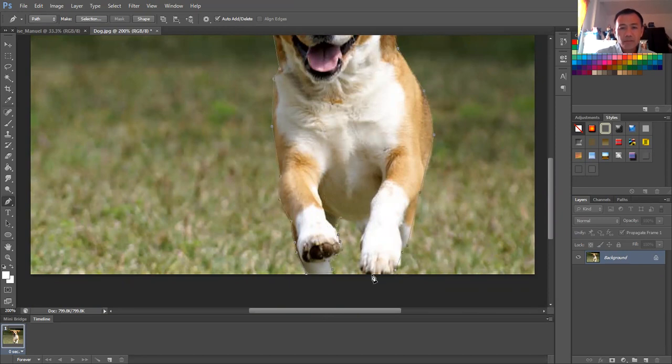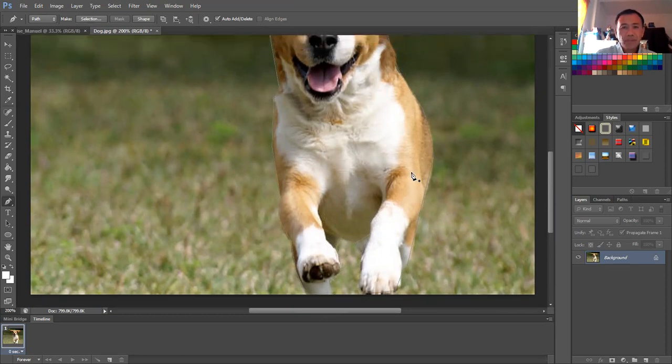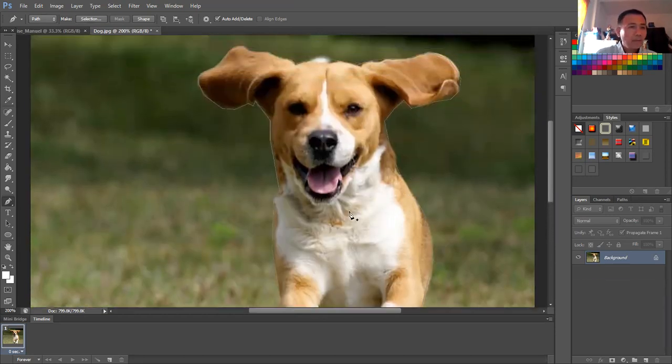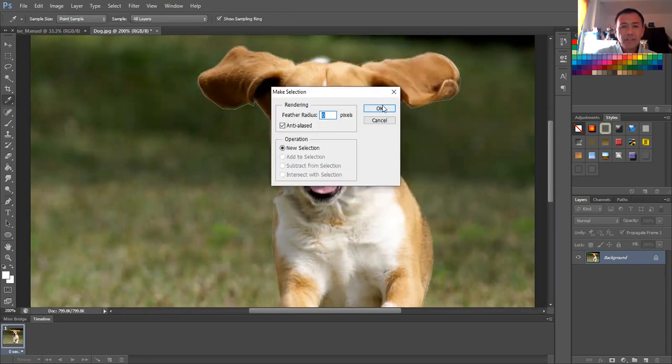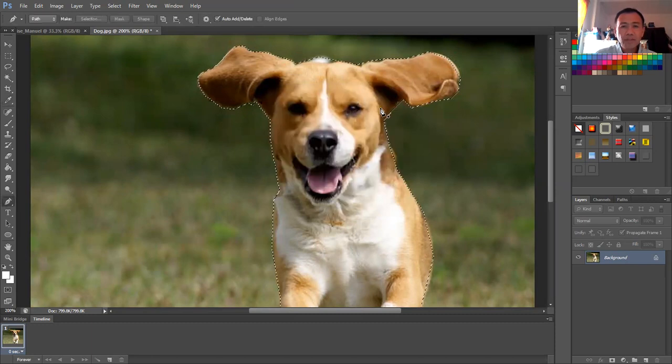There it is. We're getting very close. Get the image. Here now, the points must meet. Okay, they must meet now. Right after that, right click on the image, and then select make selection. Then just put okay. Now you see that there is already a selection made.